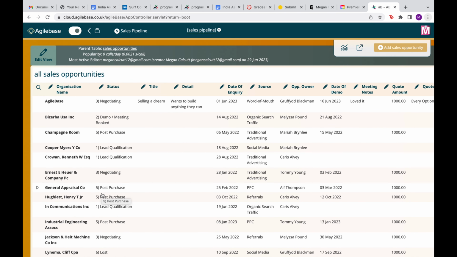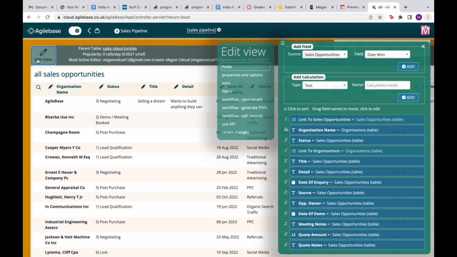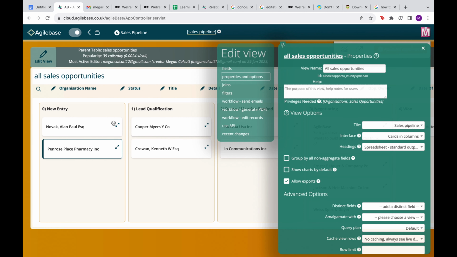So we will now enable the cards interface. Click Edit View, click on Properties and Options, click on the interface drop-down and select Cards in Columns. So you can see immediately on the left here how this has changed the layout.